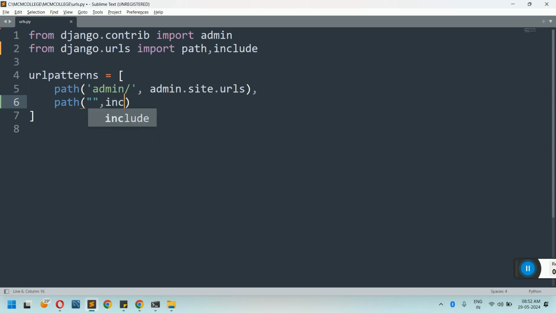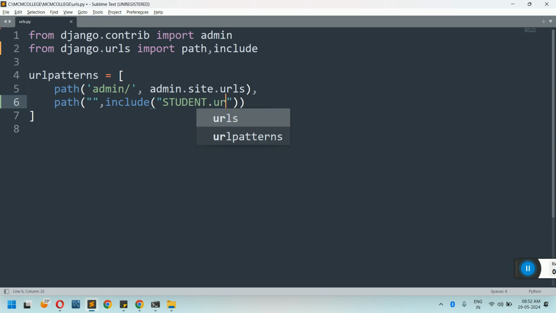After that, include, open close, the name of the application. The name of the application is student.urls. Okay. Save this. Close this.